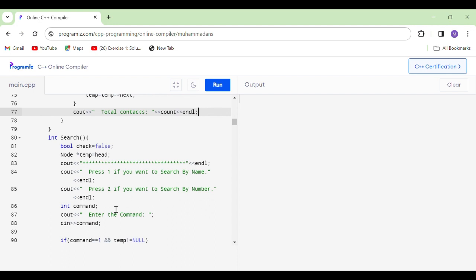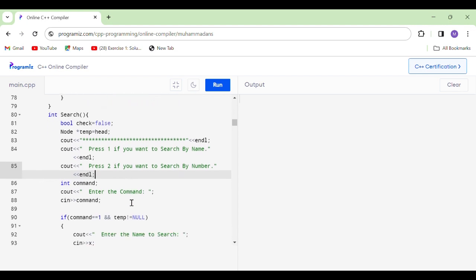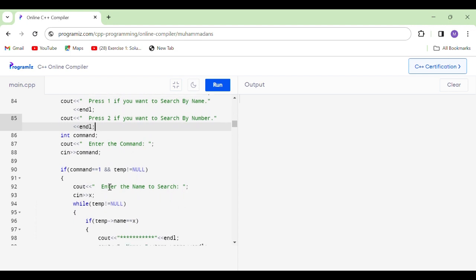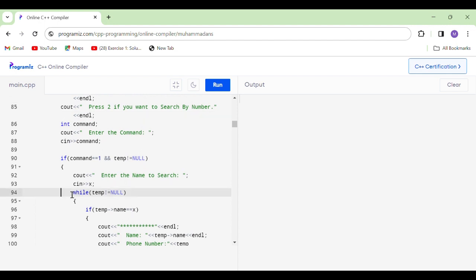In the search function, first the user is presented with the menu whether to search by name or by ID. This menu will be displayed, and next, if the user chooses to search by name, the user is prompted to enter the name to search for. Here command 1 and a while loop is used.